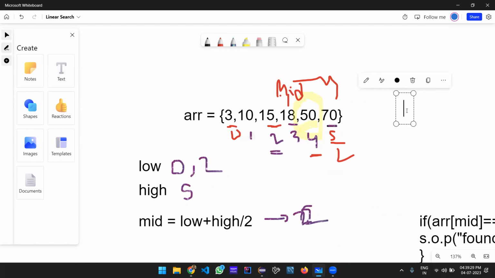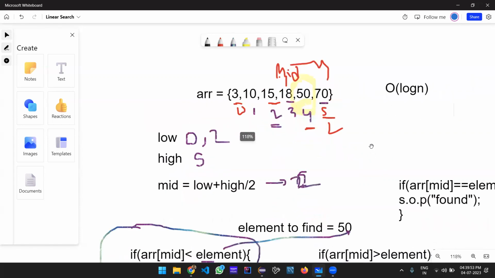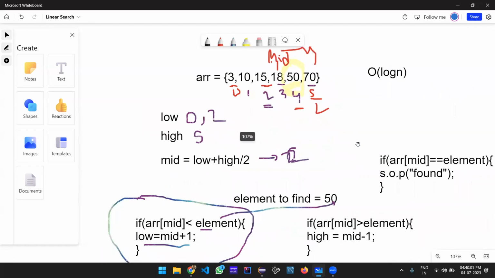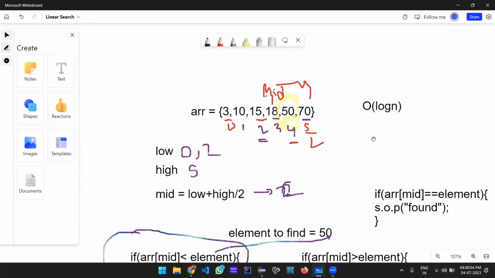So the time complexity of this is O of log n, because every time the input is divided. Every time the iteration becomes half. So that's why the time complexity of binary search is log n. But one important aspect is the array needs to be sorted. If the array is not sorted, you can perform Arrays.sort and then perform binary search.